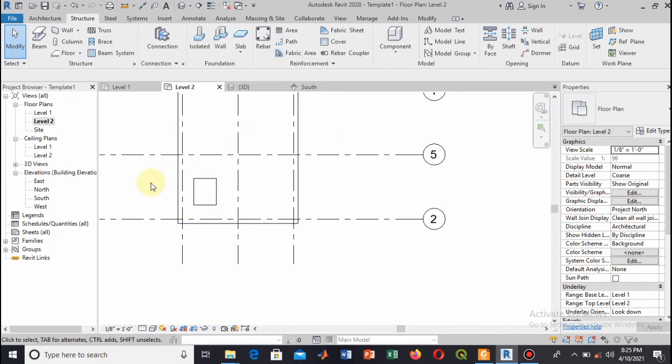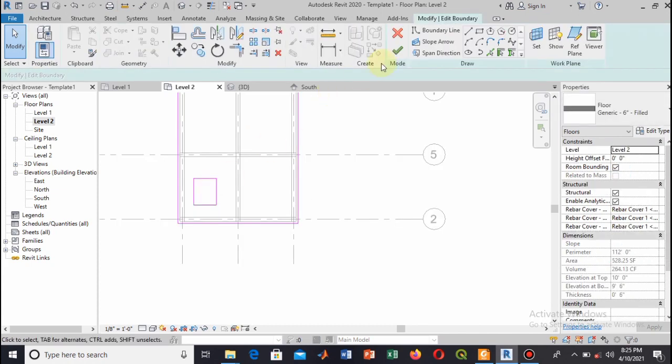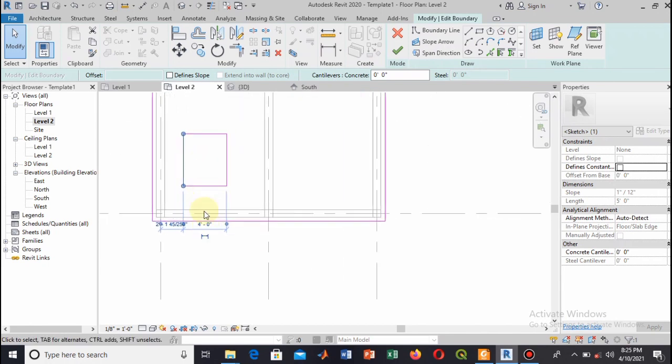In the previous lecture we learned how to add a slab and floor, and we created this opening and this slab. In this tutorial we will be modifying this opening, and we will be adding a stair from level 1 to level 2. So for this we will be needing this opening and the floor.